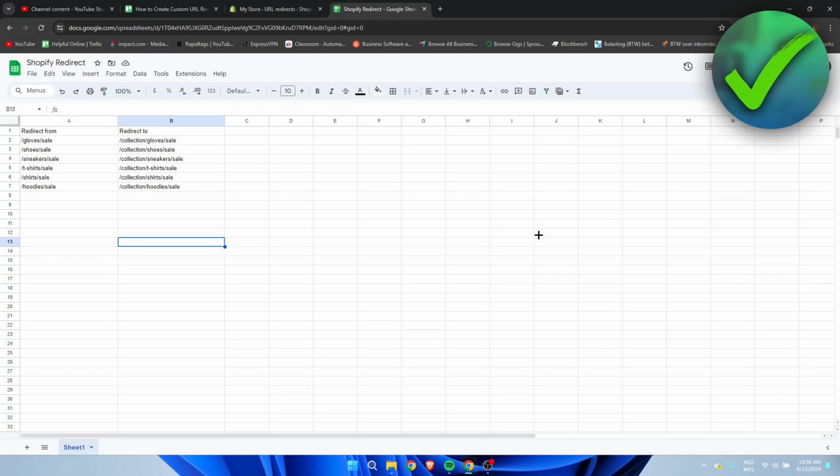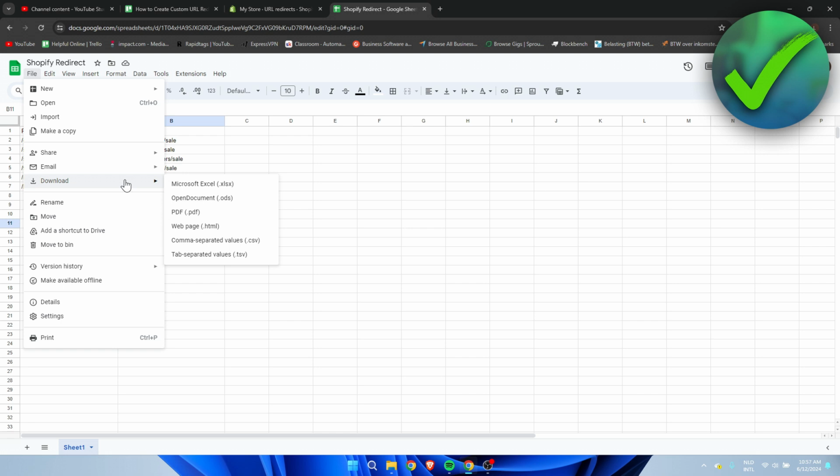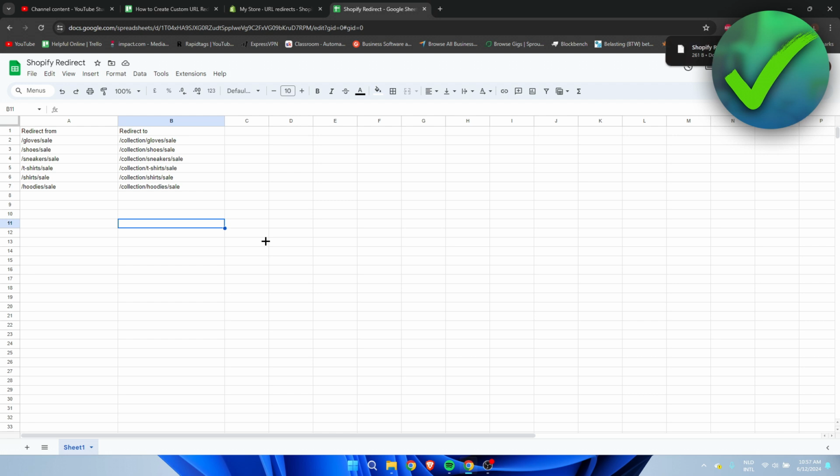So I went ahead and created this quick spreadsheet, and let's say this is all of the redirects you want to have. Then what you can do is immediately add this to Shopify. So in order for this to work, simply just in the first column do redirect from, and then the second one redirect to, and then just put all of your links under there. Then what we need to do is click on file, click on download, and save it as a .csv file. So I'm going to do that, and I have now downloaded it right over here.